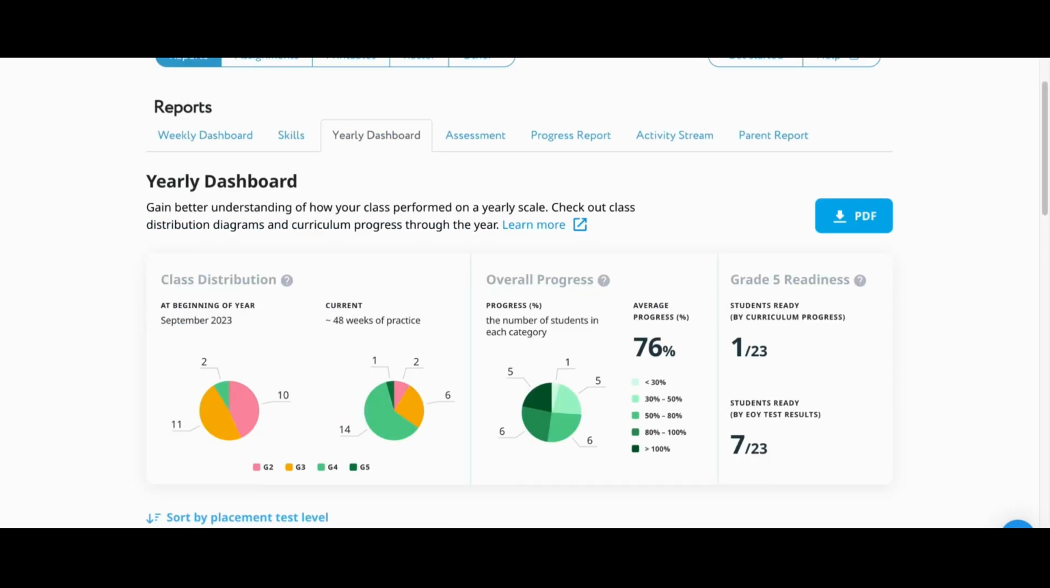We have a yearly dashboard that gives you a helicopter view of your class progress. Let's check it out. It is split into two parts.